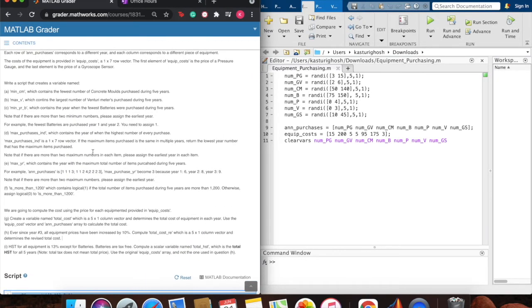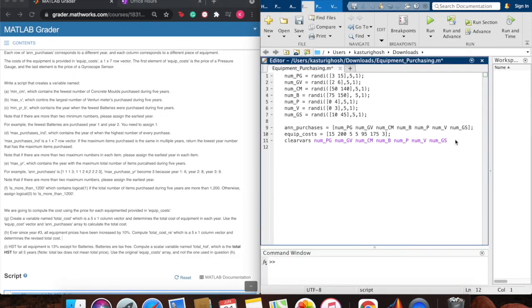So min cm, which contains the fewest number of concrete molds purchased during 5 years. So the variable name is min, and it also tells me it should contain the fewest number. So that takes me to the built-in function minimum, right? So min. So I'm going to define right here. Okay, let's start with it. I'm going to say part A. And the variable name I have is min underscore cm. And this will be equal to the fewest number of concrete molds purchased during the 5 years.